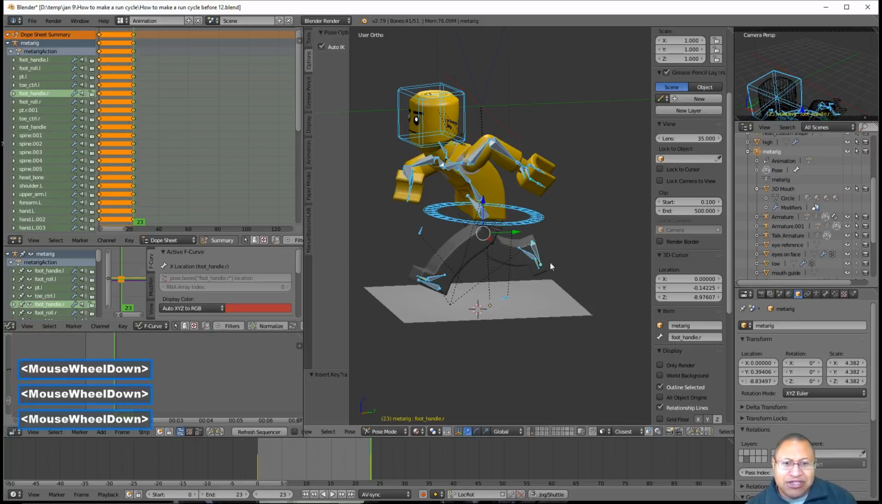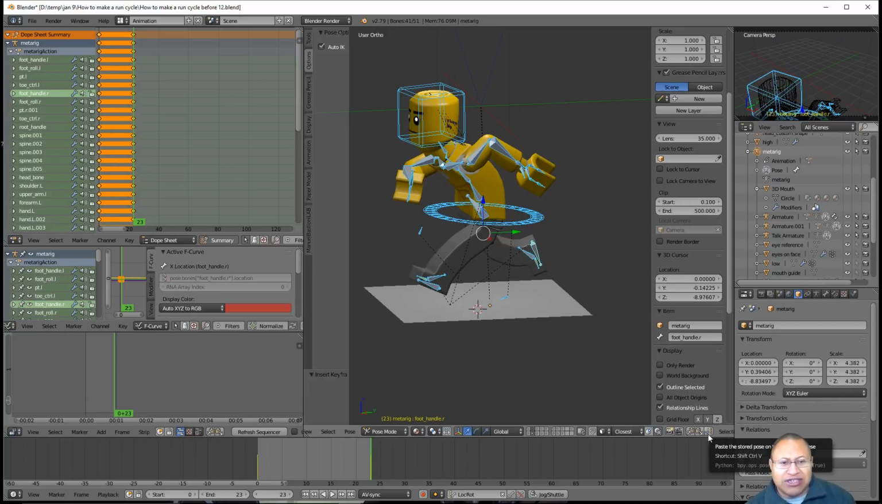And now what we're going to do is still use the same pose again. We're going to look to these three buttons here. These three buttons make things very easy, particularly when doing run cycles as well as walk cycles. This button right here is a copy pose button. This right here is a paste pose button. This right here is the paste reverse pose button, right? So this first button, we're going to left click. So we copy the pose, right?